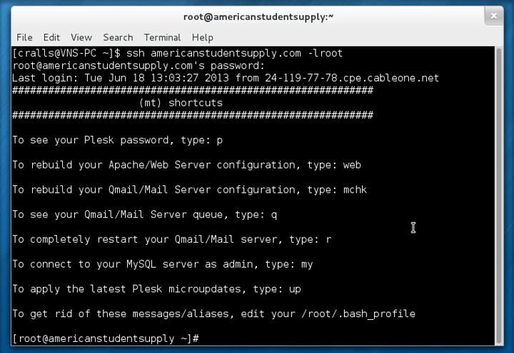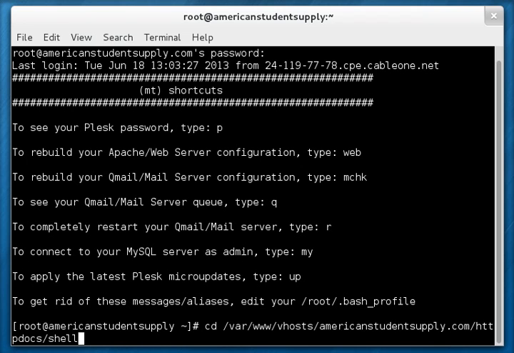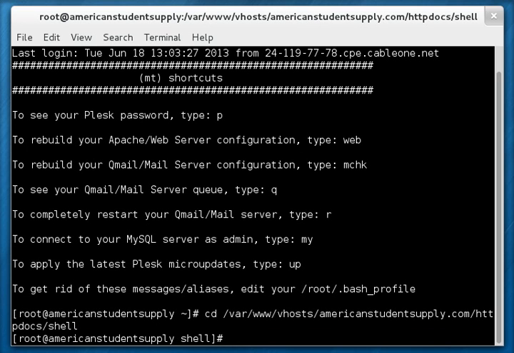So now what we need to do is change directories into the shell directory, which is a subdirectory of the Magento installation. In our case, that is going to be in /var/www. cd means change directory, and then you put a space, and then you start typing the directory names to get to the directory. So, like I said, in our case, it's /var/www/vhosts/americanstudentsupply.com/httpdocs/shell. And that's the directory that we will start the reindex from.